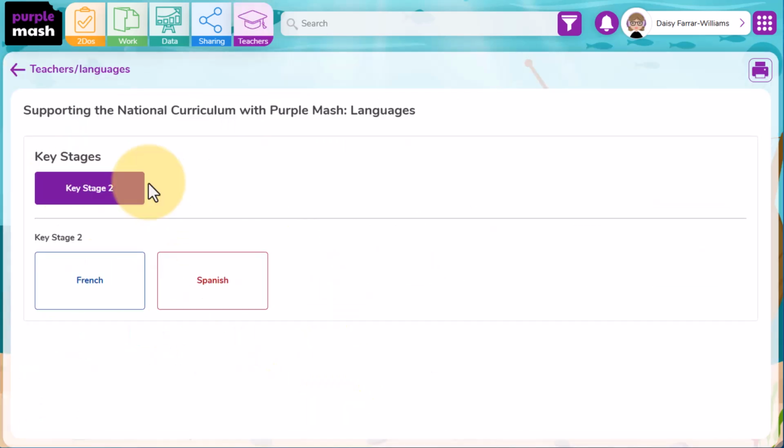In here you can see we have a designated folder for French and a designated folder for Spanish. In today's video, I'm going to focus on resources for French, but know that these resources can also be applied to Spanish or any other foreign language that you teach within your school. So I'm going to start by clicking on French.